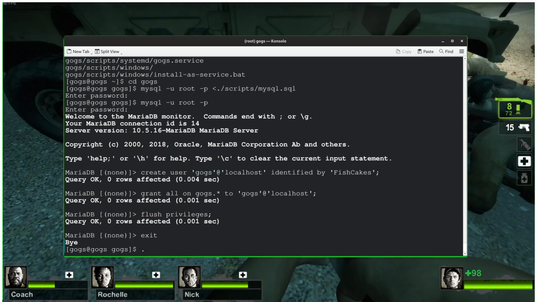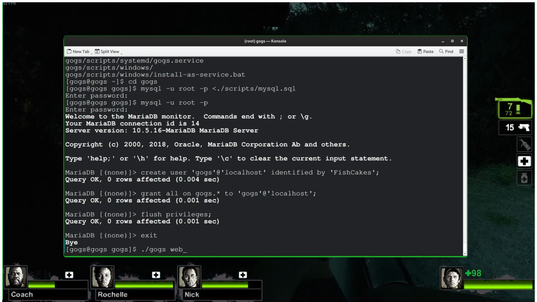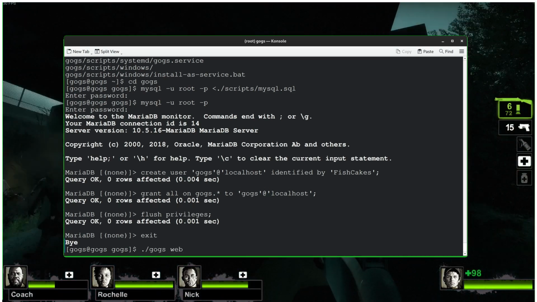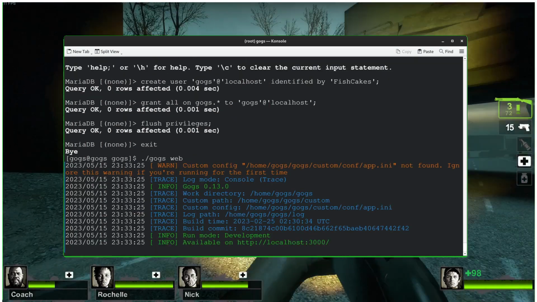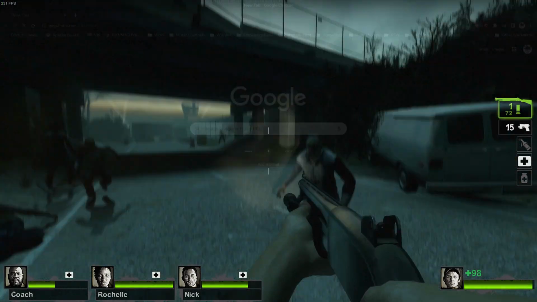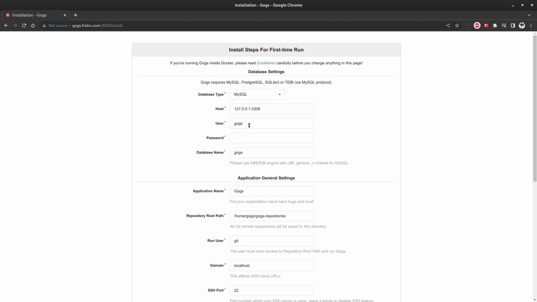Now the next part is simple. Run the Gogs service with the web option, and then go to the web-based install screen. You can find the install screen at your server address port 3000/install. At this point, just fill in all the information needed on this page, making sure to change the SQL server to MySQL, and anywhere where you see the usernames or group names as Git, change them to Gogs.